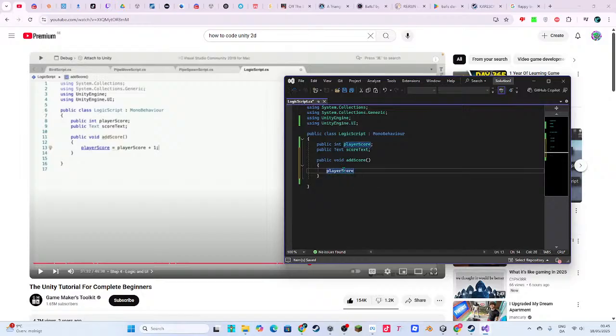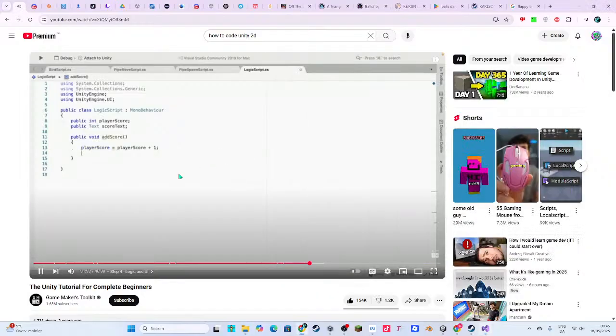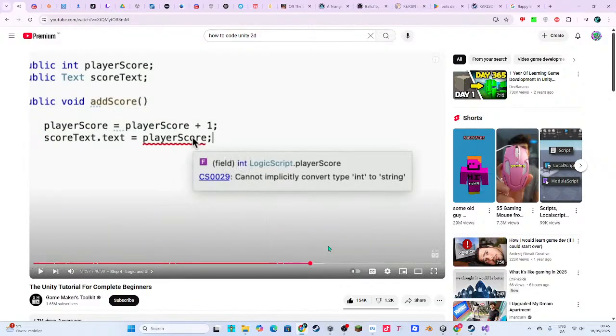Player score equals player score plus 1. And change the text on the UI to be this number. Oh, the text box is looking for a string, a sequence of characters.